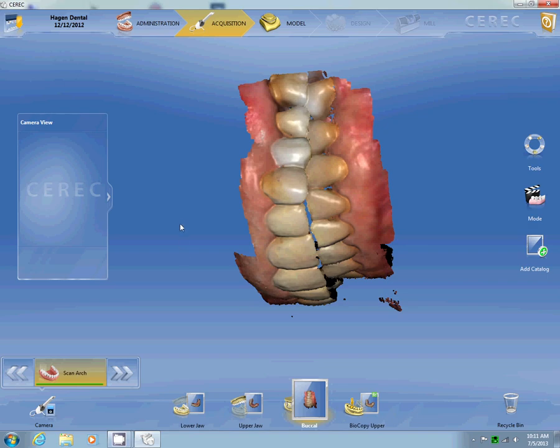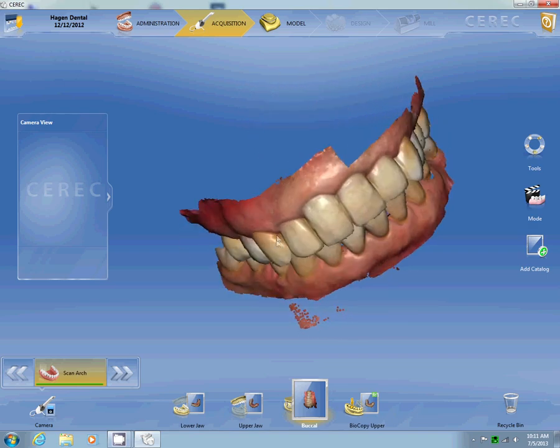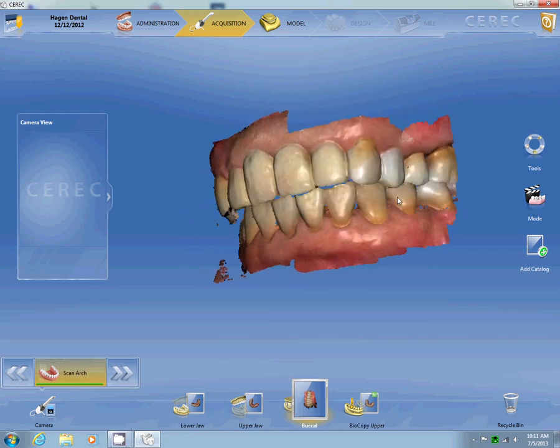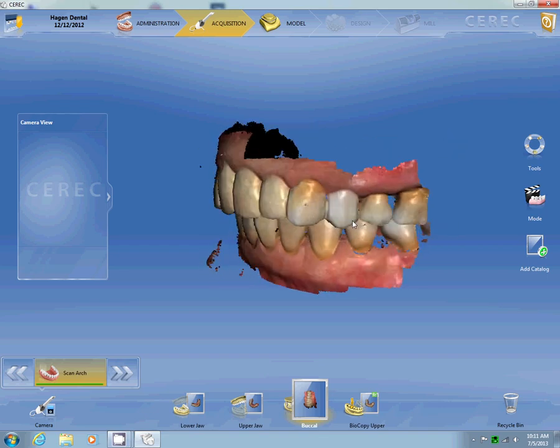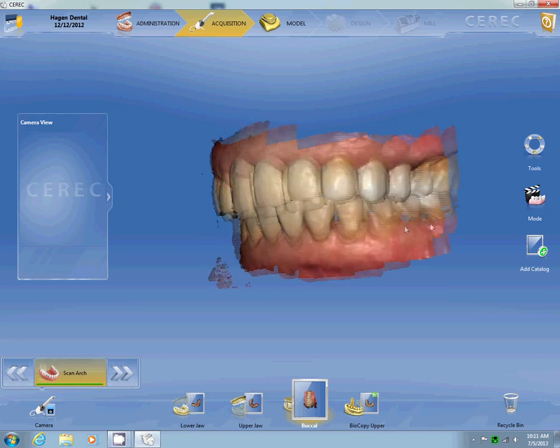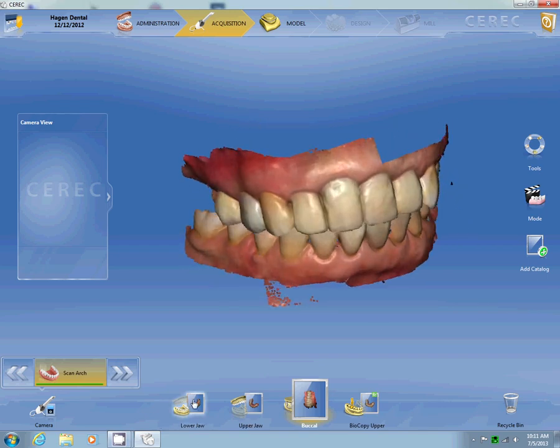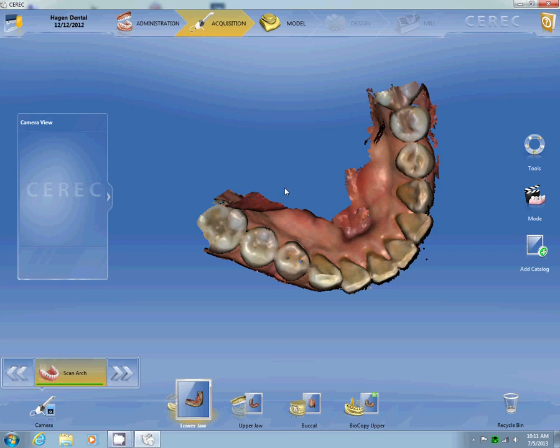Here's our buccal bite. This was taken before the teeth were prepped, which is pretty common. Sometimes it's easier to take the buccal bite before the patient's numb. It doesn't really matter if the preps are in there or not, but here's our buccal bite, and we've got our lower jaw. So let's go forward and take a look at this case and see what happens.